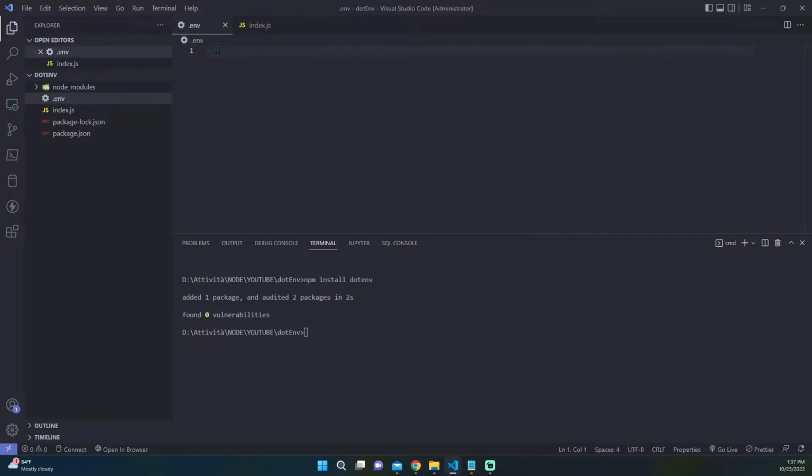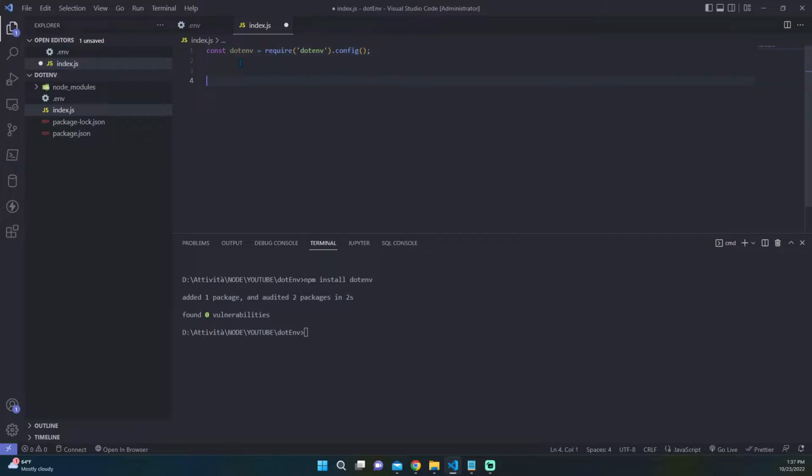Let's go here and we can say, for example, my variable is equal to 1, 2, 3, 4, 5, okay, as a string. Let's save our .env file and let's try here to console log that variable. So to console log that variable, we have to access the process.env object.